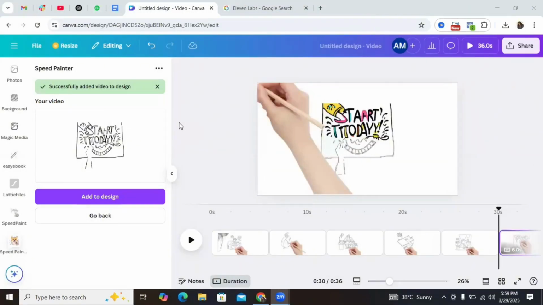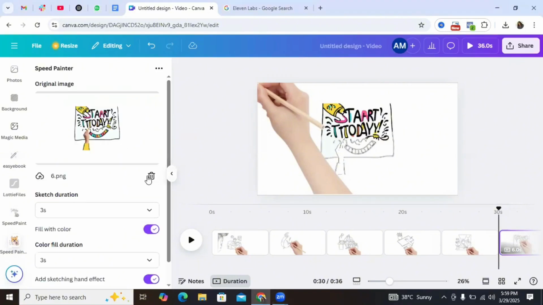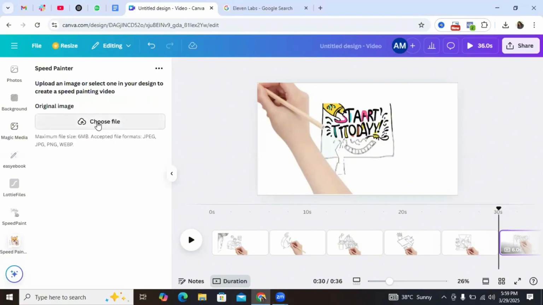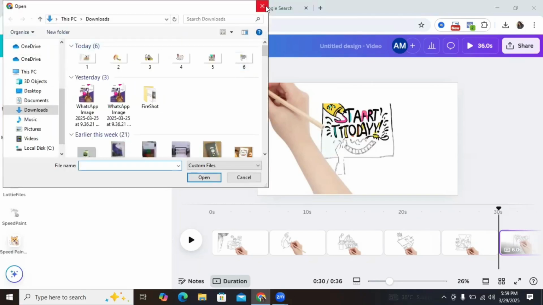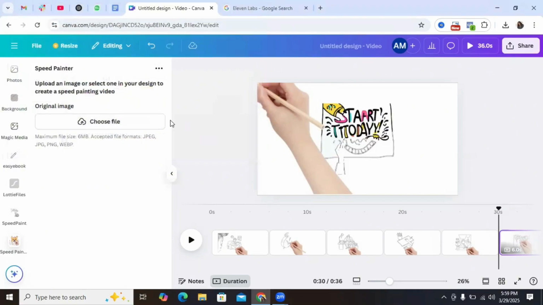So I finished adding all the things, and I just remembered that I didn't show you guys how to go back and add the next scene on Speed Painter. So all you need to do is, after adding the first image and you have added it to your design, just click on go back and then delete the initial image, and then go back to choose file, and then you'll be able to choose the next file for the next scene.